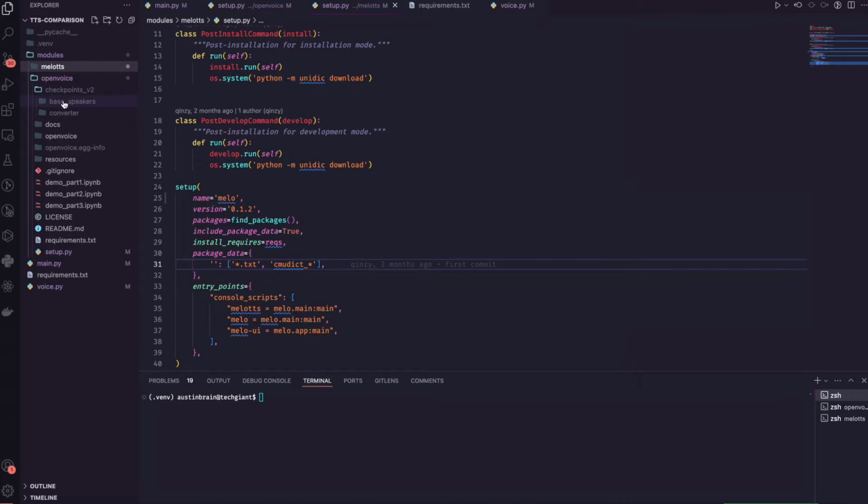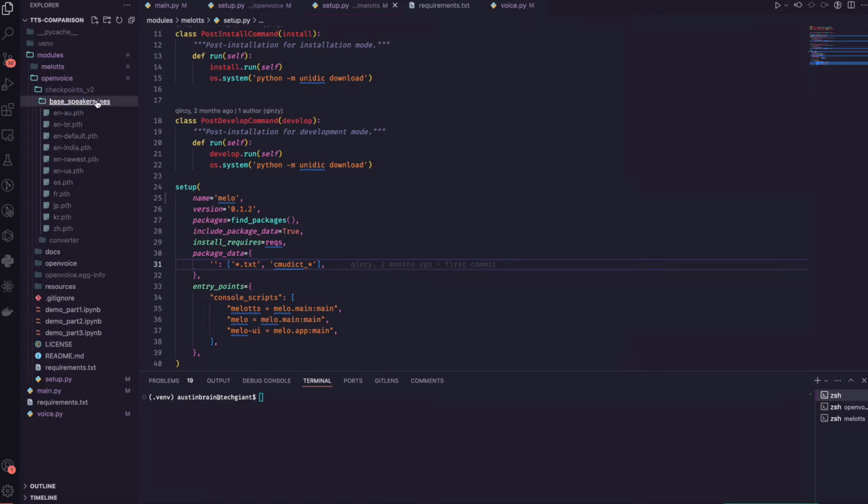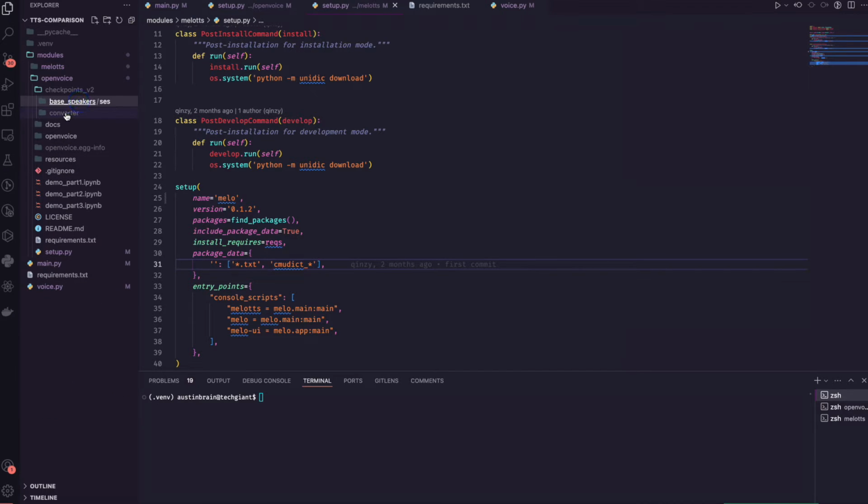Make sure these are the two folders you see inside checkpoint_v2. Under base speakers you see another folder called SES, and under SES you're going to see all these path files for the different accents. And here you're going to see converter, and you're going to see these two files.